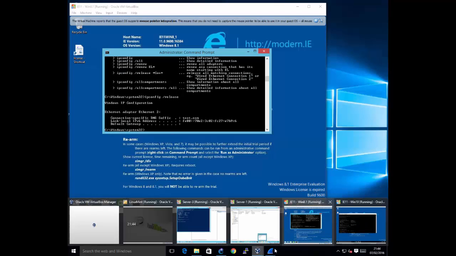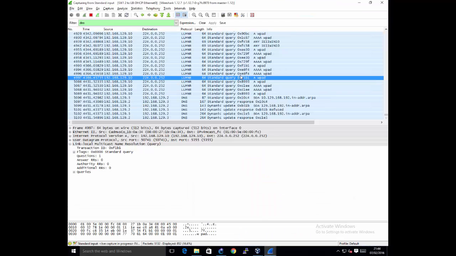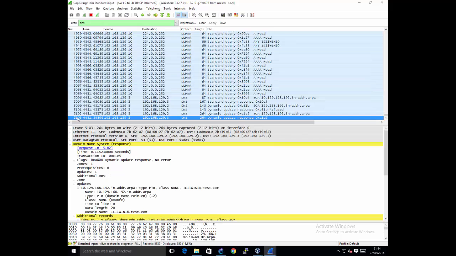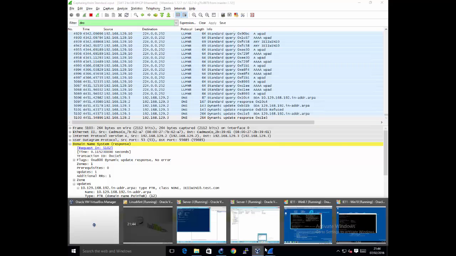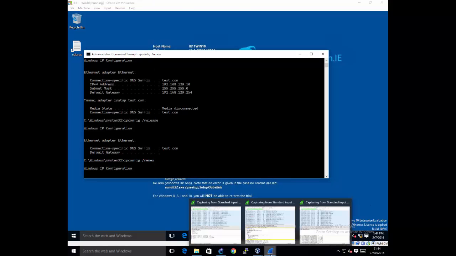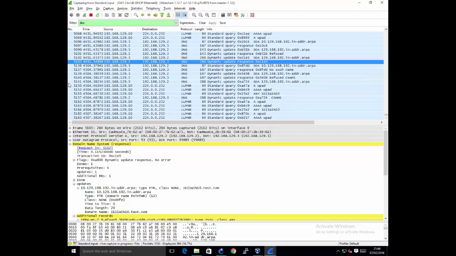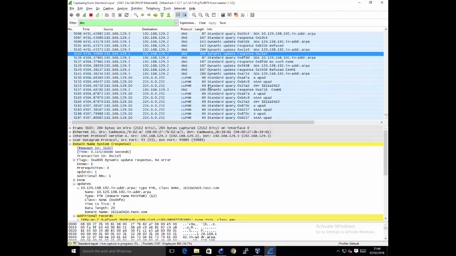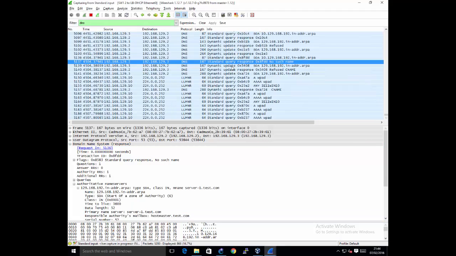So on the DHCP server, that 5103 is the last packet. So I'll renew this now. 5103 is the last packet. So let's see. That's 5103. Dynamic update here.